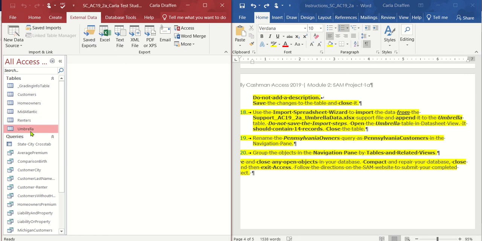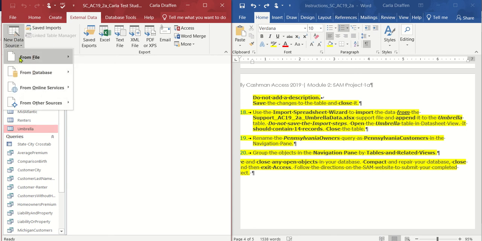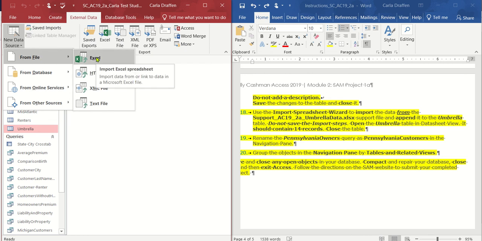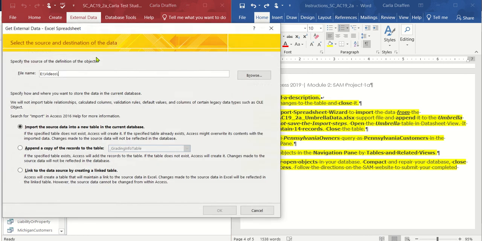I just like to have it selected, but I'm going to go back up here to external data, and now they have what they call new data source. So you can do it from a file, and you can see you can get it from an Excel file. Let's see what we're supposed to do here. Use the import spreadsheet to import data, and it's not from another database. I'll just hover over some of these. You can see what some of these others might be, but ours is from file, and it's an Excel spreadsheet.